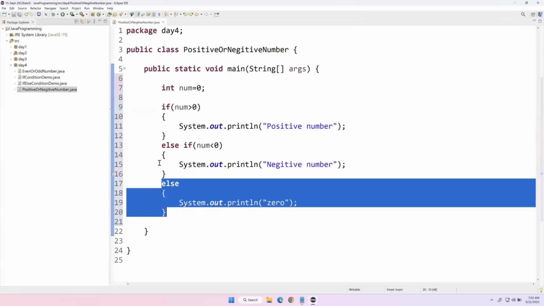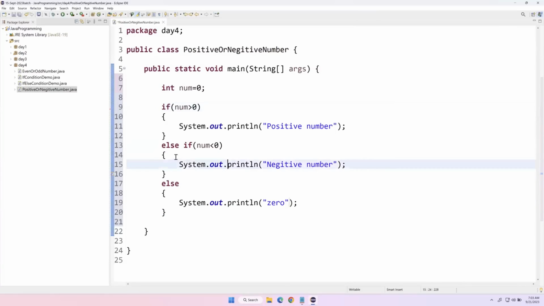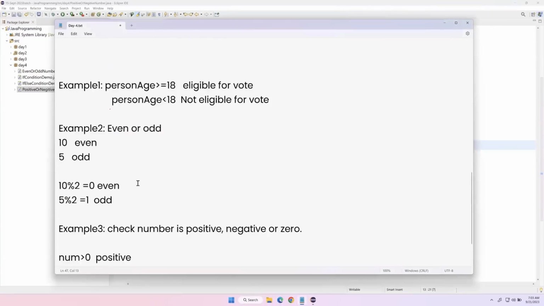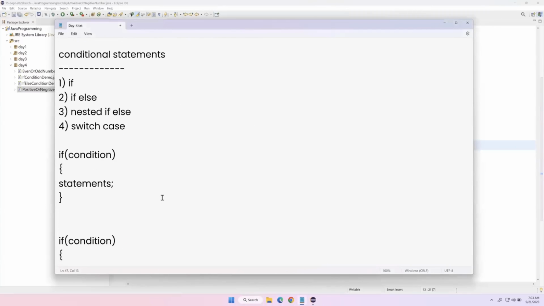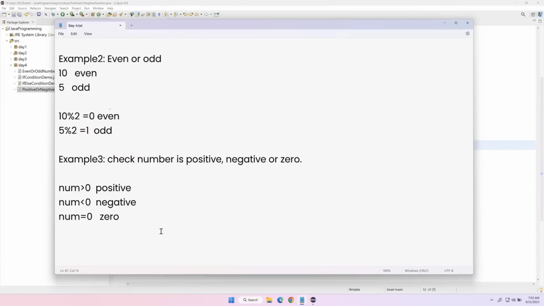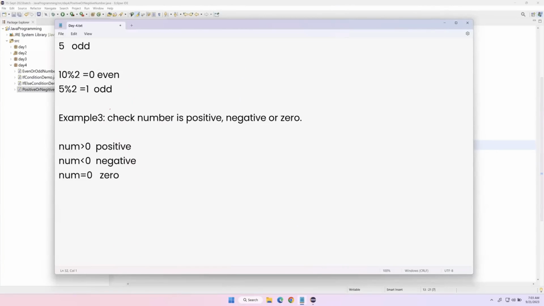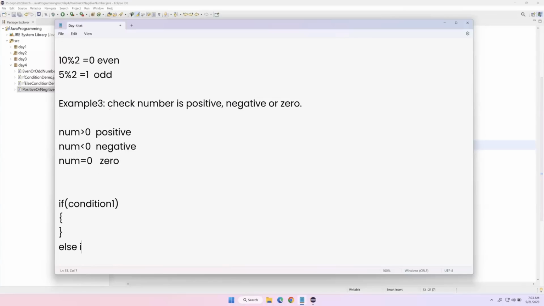So if you have multiple conditions, you can also write like this: else, give one space, and then if. So the structure will follow like this. This is called an if else ladder. We can call it an if else ladder. So the syntax will be like this: if condition 1, the first condition. Else, if that is not satisfied, else one more condition.